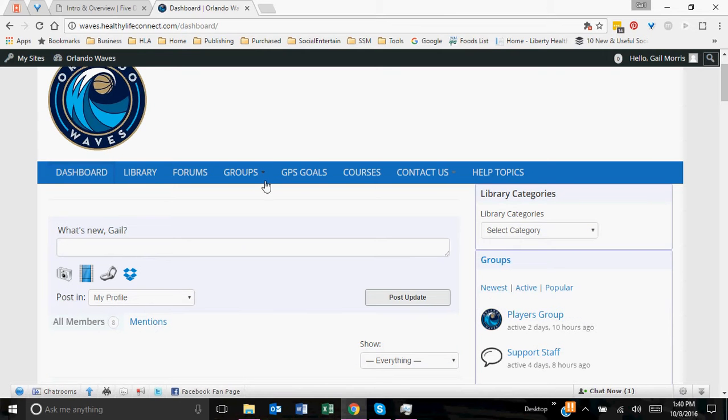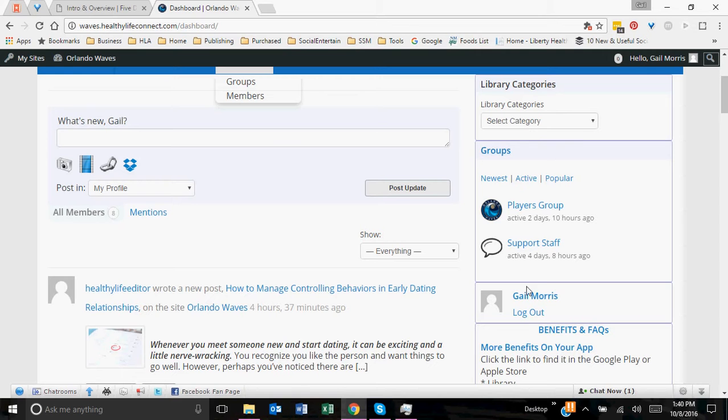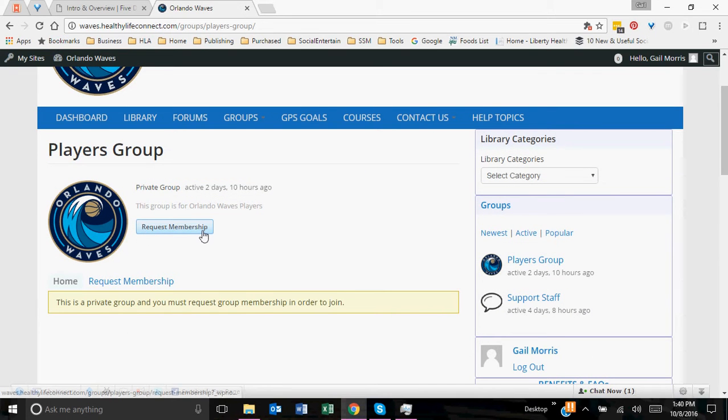And under the groups, you also have a list of members. You have a link to the groups here, and you also have a link to the groups right here, and these are the groups that have been set up. If we come over to the players group, you'll notice that we have to request a membership, so it's a private group. You have to request membership to become involved.